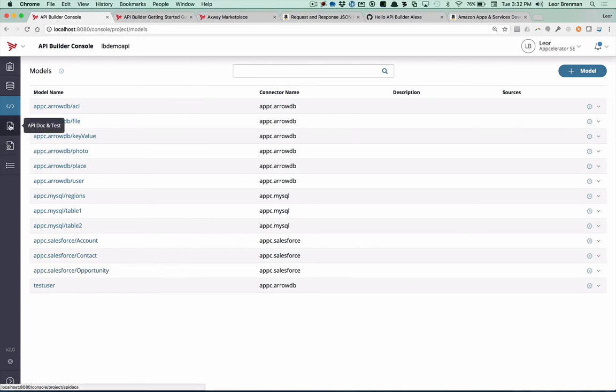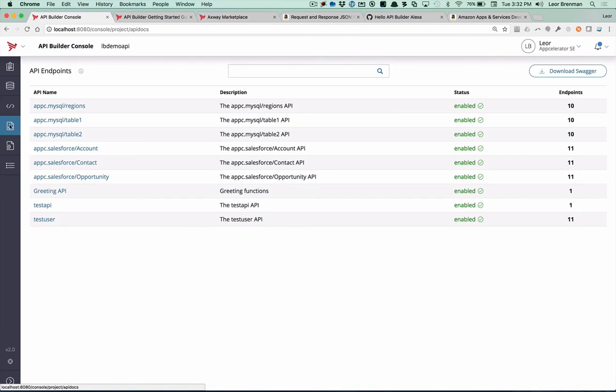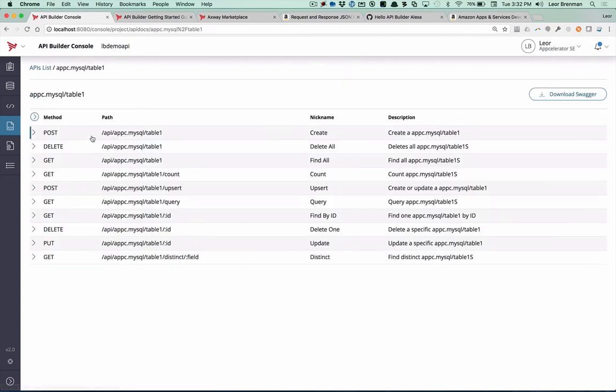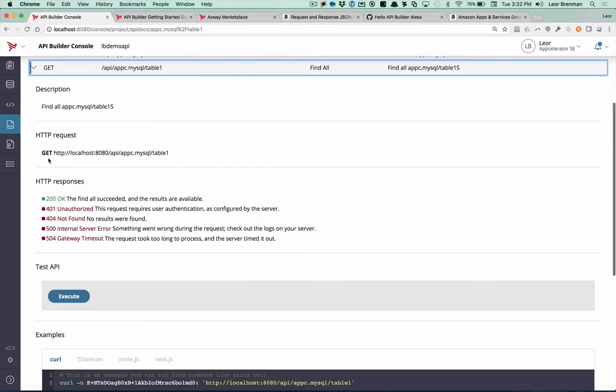And if I look at the API docs, I can see here are APIs for table 1 and table 2 and the region, or the view called regions. And again, APIs for account, contact, and opportunity. So if I come in here, I can see all the APIs that are auto-generated through the MySQL connector. And if I want to look at all the rows and columns of table 1, I can take a look at the find all, get API.